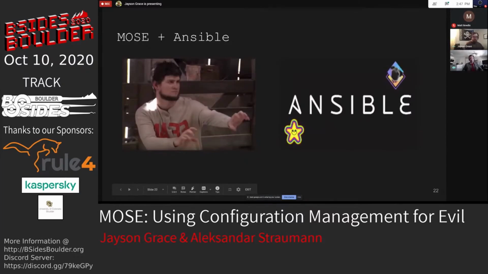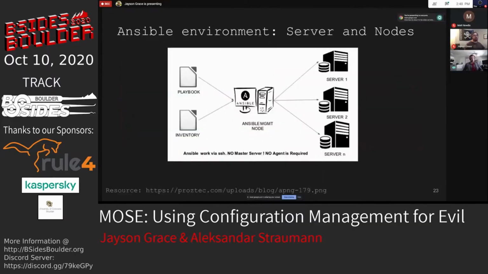Cool. So let's see how that looks in practice with MOSE versus Ansible. So, real quick, background for how Ansible functions. At bare minimum, you need a playbook, which is going to contain a list of tasks or commands that you want to push off to the managed nodes. The inventory is going to contain a list of the host machines, the managed nodes in this case, that you want to apply your specific changes to.